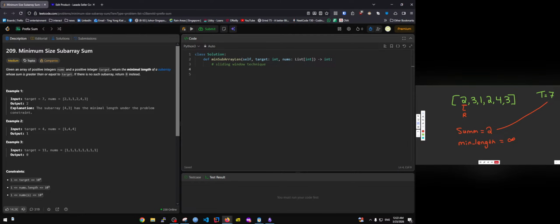Okay, is our sum fitting our constraint? No, it's not at least the target. So we need to expand the window. To expand the window, we move R over, and that means we're looking at this part of the window. We increase our sum by the array at R, so it goes up by 3. 2 plus 3 is equal to 5. No, that is still not enough. So a couple times, we're going to expand this. This goes up by 1, 6, still not enough. And now when we get over here, our sum is going to go up by 2.